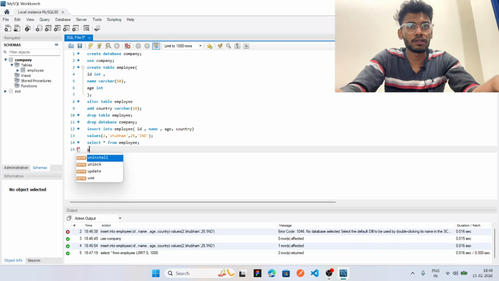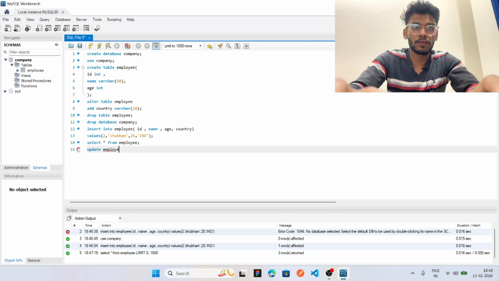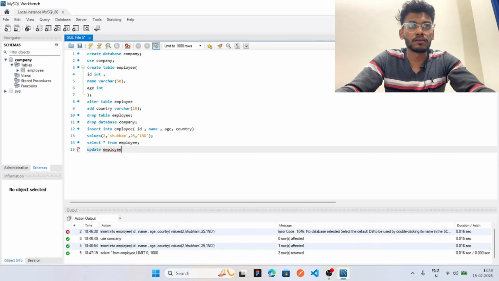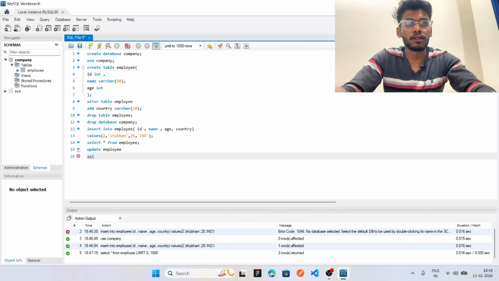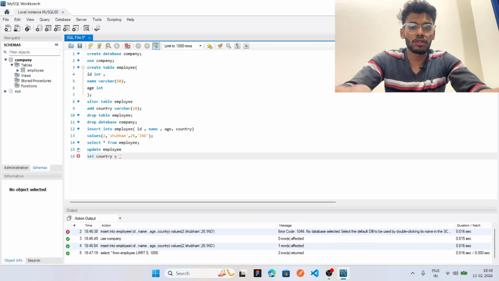So update, table name, employee, and after that set, and condition like country is equals to UAE, comma, age is equals to 20.